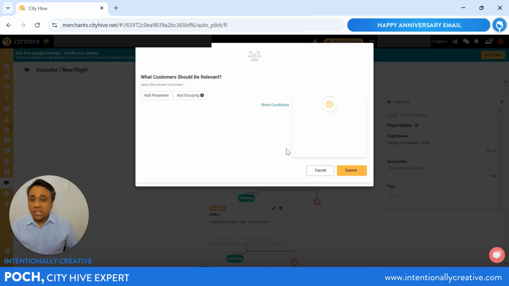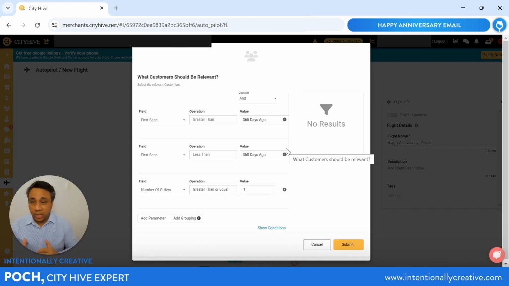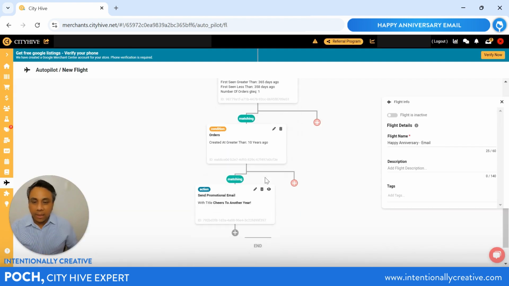For the next condition, this is to show which customers have been with us for a year. So these are customers first seen greater than 365 days ago and first seen less than 358 days ago. And the number of orders must be at least one, so to get this anniversary email. So you click Submit once you're done with that.